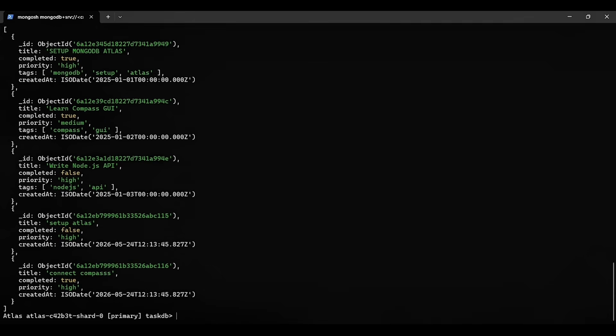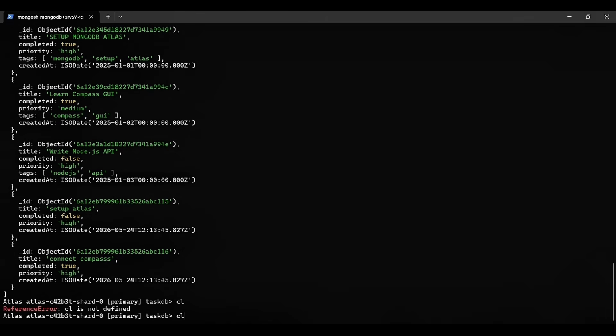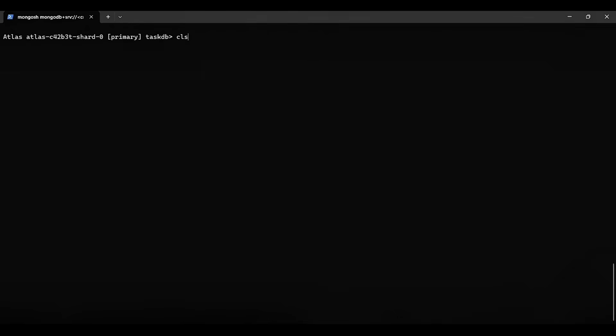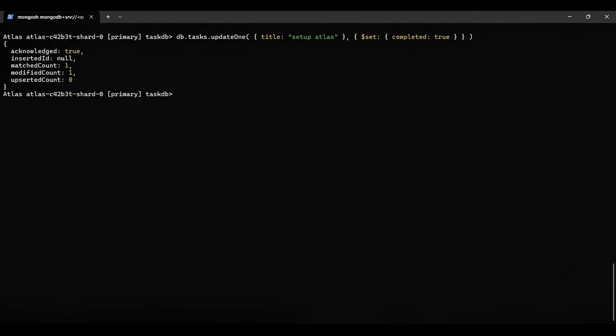So I can do db.tasks.find to look at all the documents I have. Okay, so I have a setup Atlas. So instead of running mongosh, I will pass in setup Atlas. Now it's set, and I'll set the completed value to false. And let's press enter. It said acknowledged true, it matched 1, and it modified 1. We'll look at what upserted means later, but it did that.